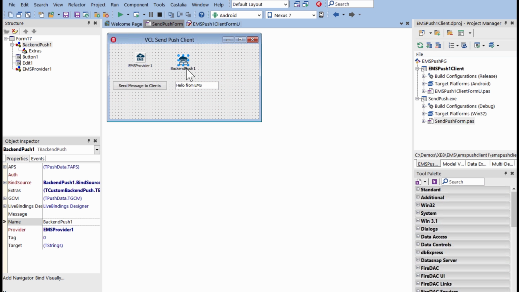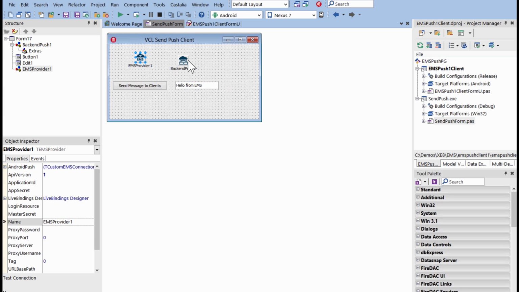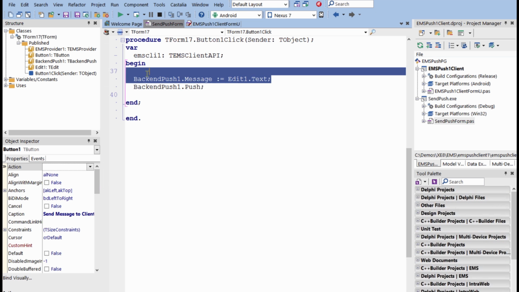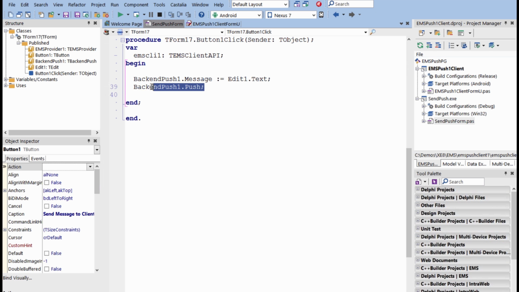To trigger the notification to do a broadcast, all you really need is one line of code. Once we have an EMS provider on here and a back-end push component, all I have to do is tell it the message I want to send and then call its push method, and it knows how to broadcast, pushing that message to all of the devices connected to the EMS server. So that's also pretty cool.